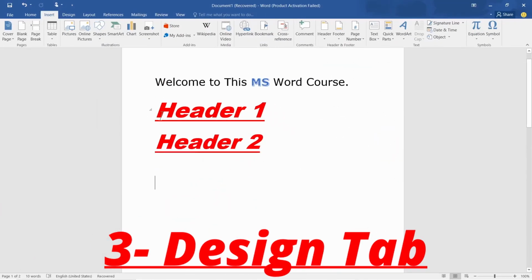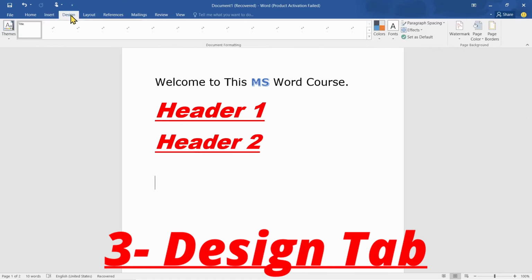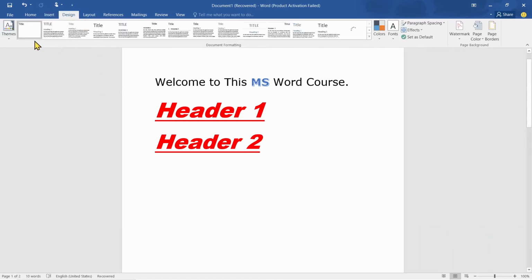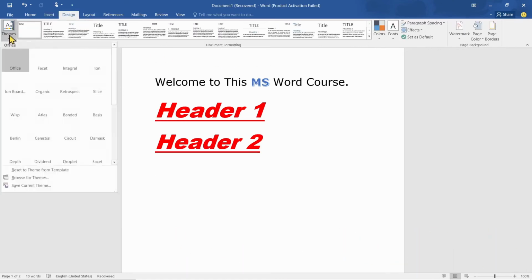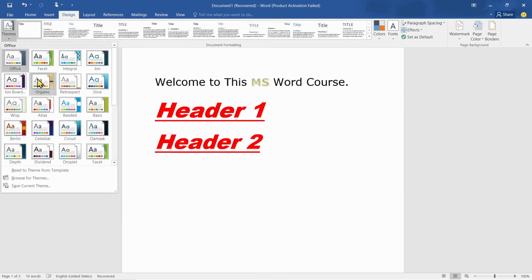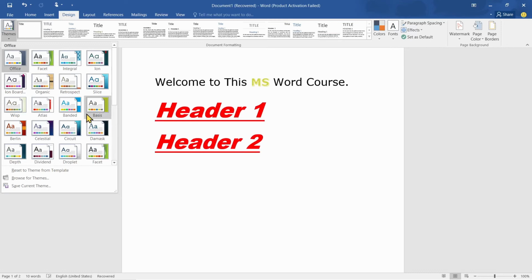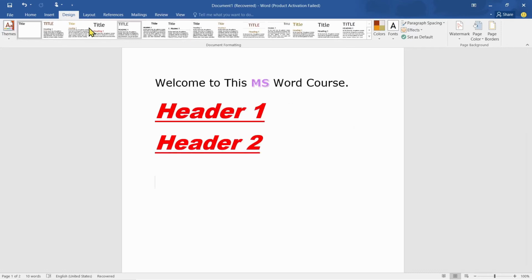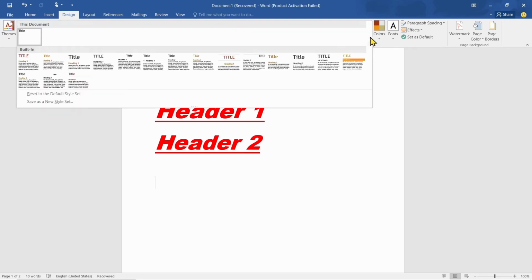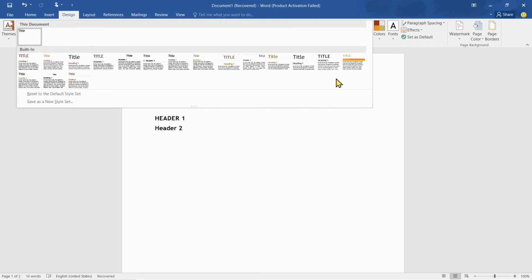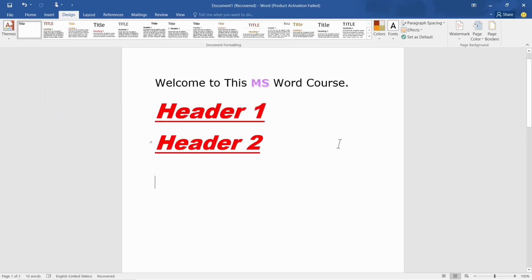Let's go now to the design tab. I'll press on design, and as you can see, we have some different options. We have themes, and what I can do is select the theme of my page, and those themes will apply on all of my Microsoft Word pages. We could change the document's format by choosing one of those options and pressing on this arrow for more, and you can choose whatever you want. I'll leave it as it is.